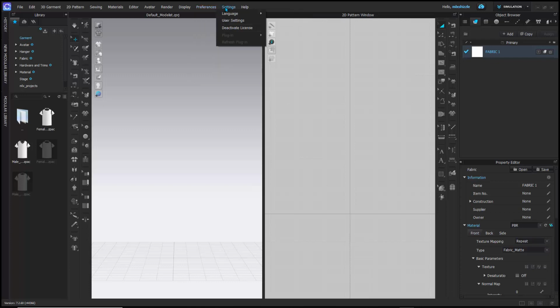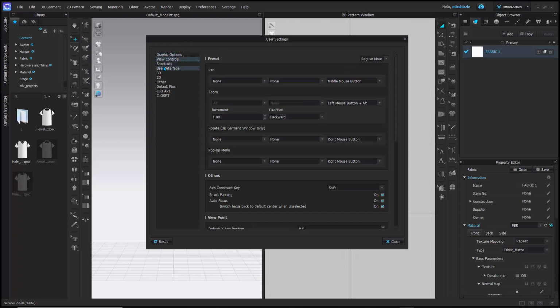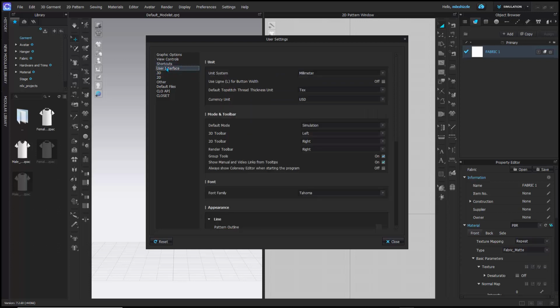You can do things like change the language. And let's go ahead and jump into the user settings. So I'll click on user settings, and this is where you can make some little changes to the program, and this is where you can have access to things like your units. So if I go over here to shortcuts, we can see the shortcuts, and you can open them up and see the shortcuts that are built into the program. And this is where you can change things like the UI.